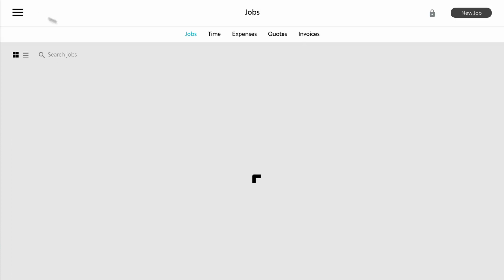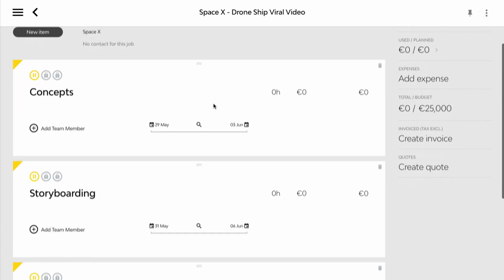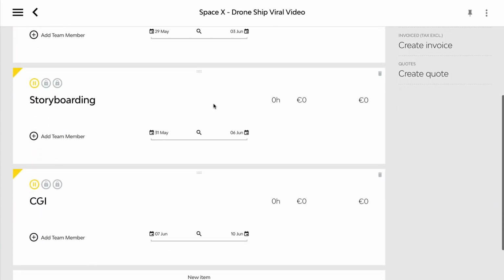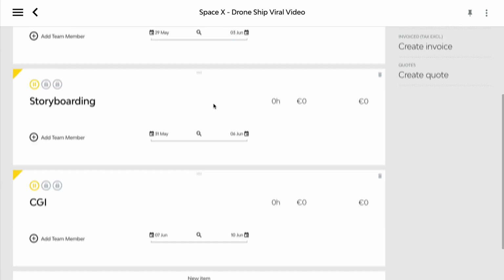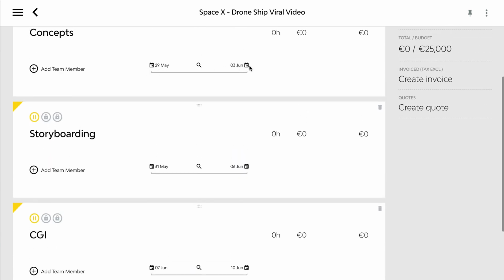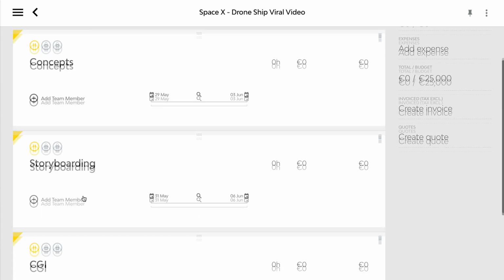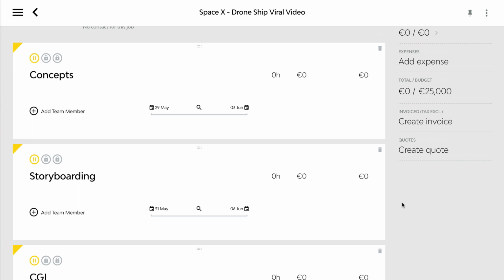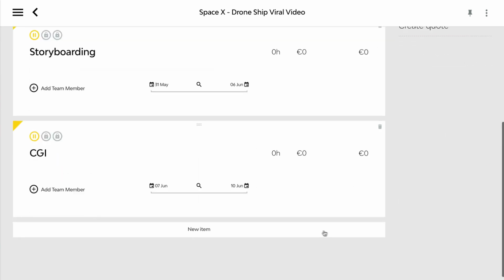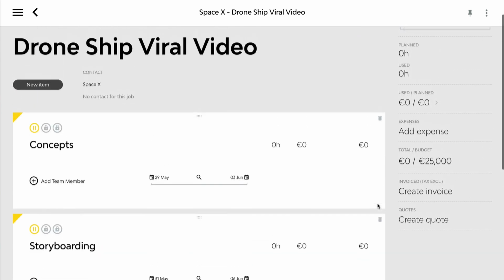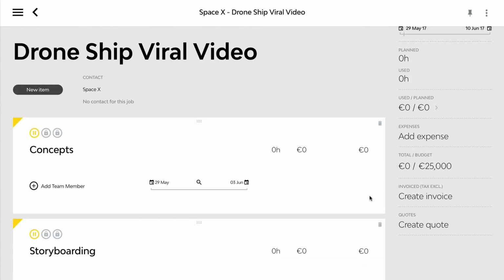The other job is the viral video job. Now this one has 3 items inside the job. We have some tentative dates that we would like to get this work done, but we don't have any team members yet. This is a good example of a job that perhaps is waiting on client approval, and we've tentatively decided how we want to plan that out, but we're not ready to hit the go button just yet. So I want to put this job into action, and I want to find the best team to work on it based on their availability.